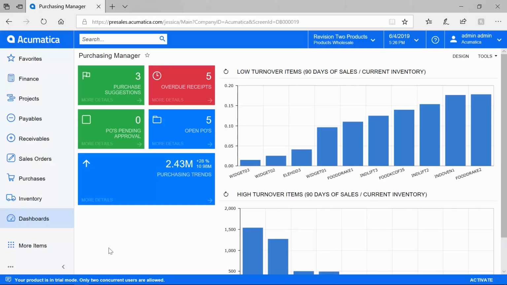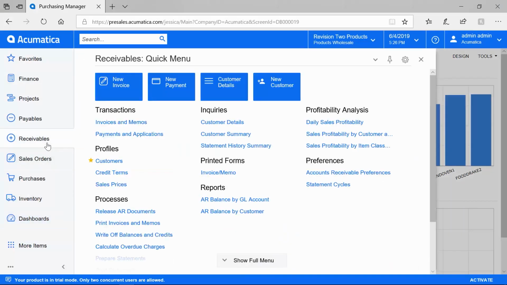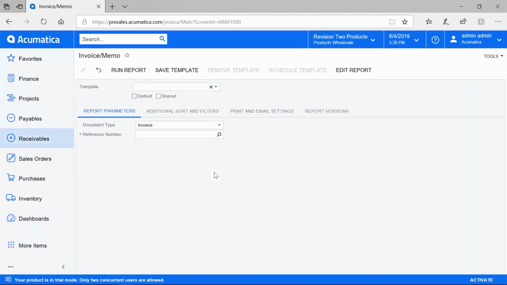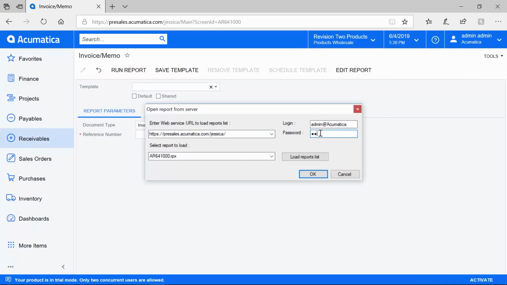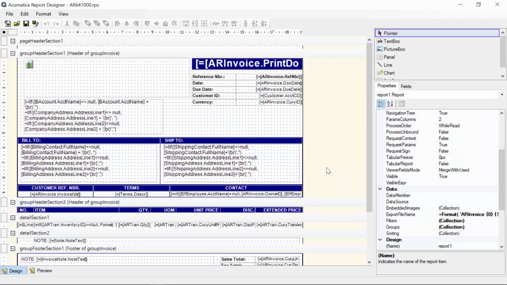Next, we'll talk about the desktop utility within Acumatica that is intended to allow you to take printed forms and reports and modify the look and feel. I'll edit an invoice within Acumatica. A desktop utility opens where I can type in my password, and I'm taken to the template for my report. On this report, I can use any table and field in my Acumatica database.